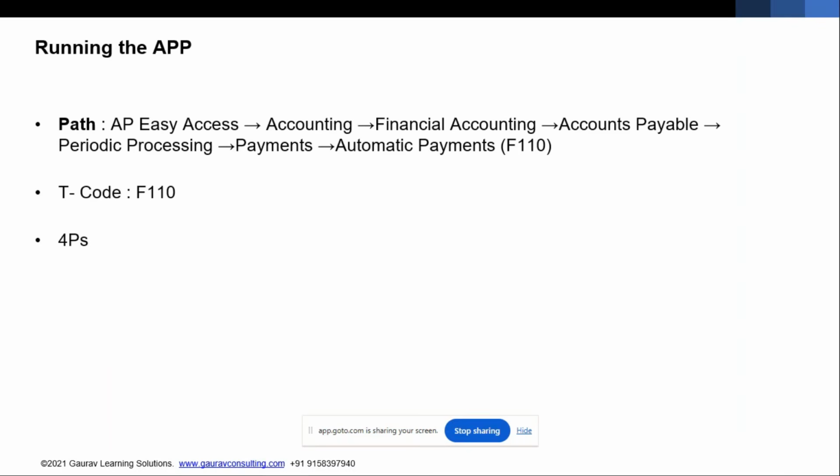Okay, so when we are running APP, when we're executing APP in the system, we go to easy access. So this is done from the user's point of view in easy access. So how do we get there? Using the path, we go to accounting, financial accounting, accounts payable, the periodic processing. Then under payments, we go to automatic payments, which is the T code that's commonly used, F110.